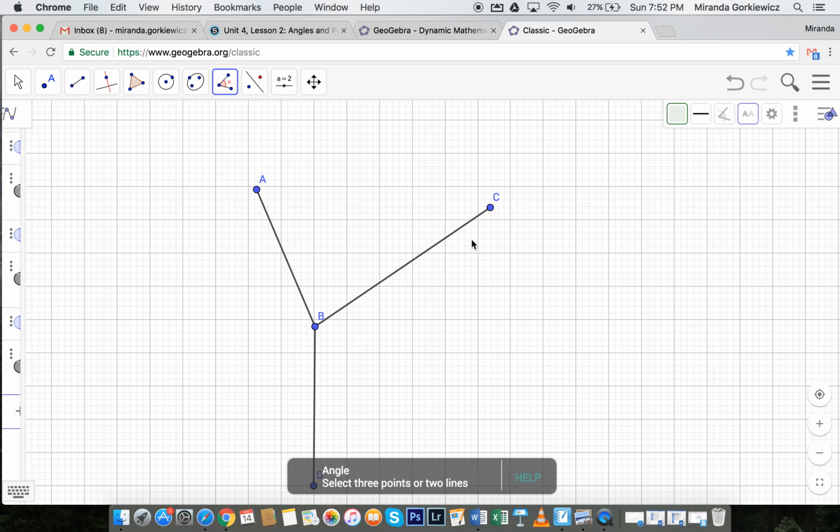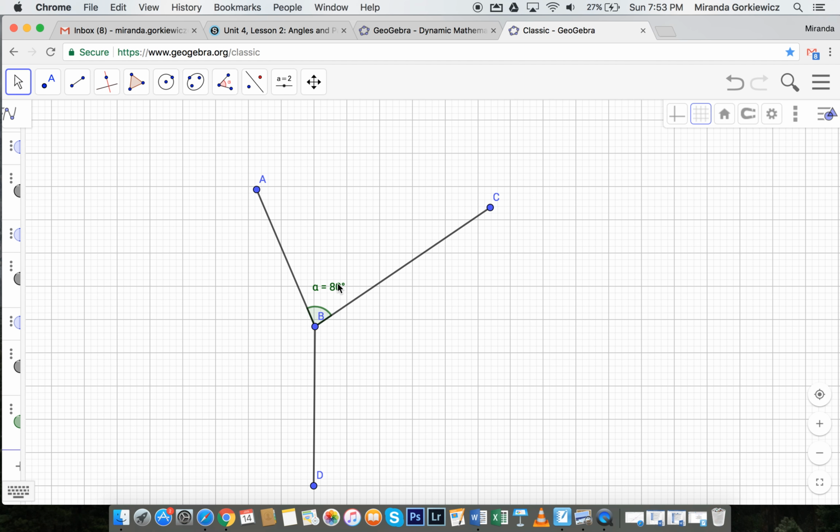What you want to do is try and click the 3 points that make up the angle. You're going to try and click them in a counterclockwise or anti-clockwise direction. So go from C to B to A. And what's quite neat is you have just measured that angle to be 80 degrees.